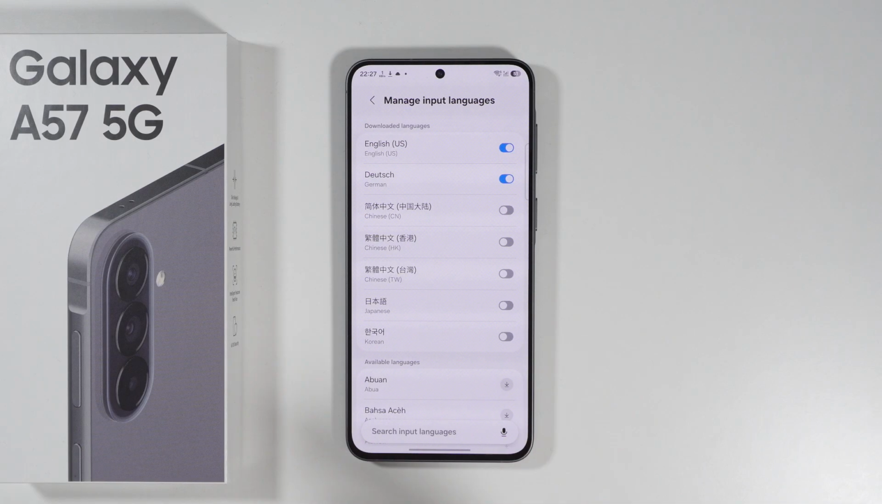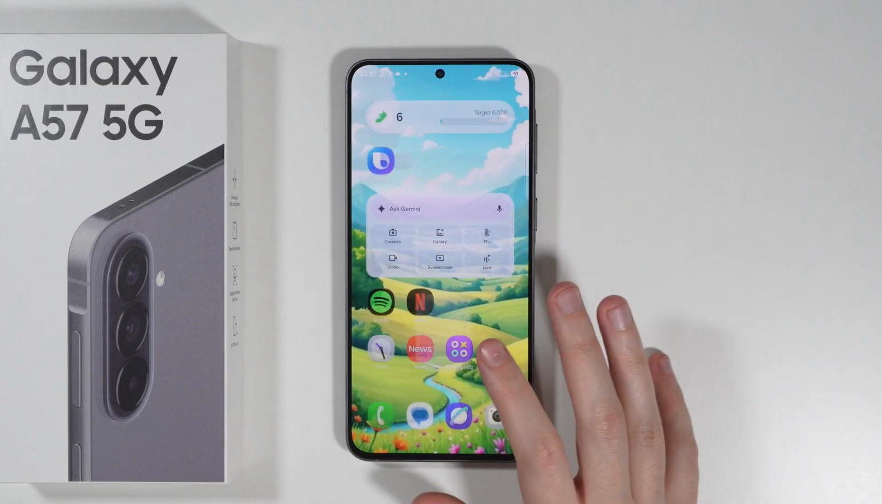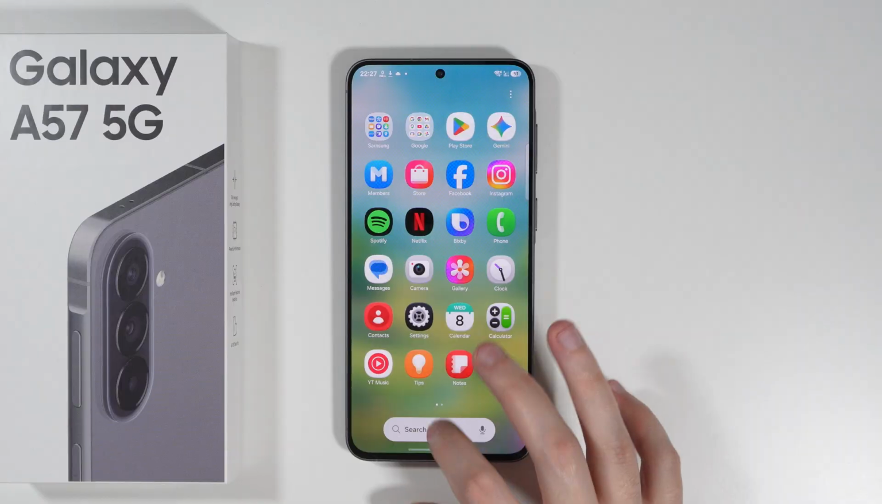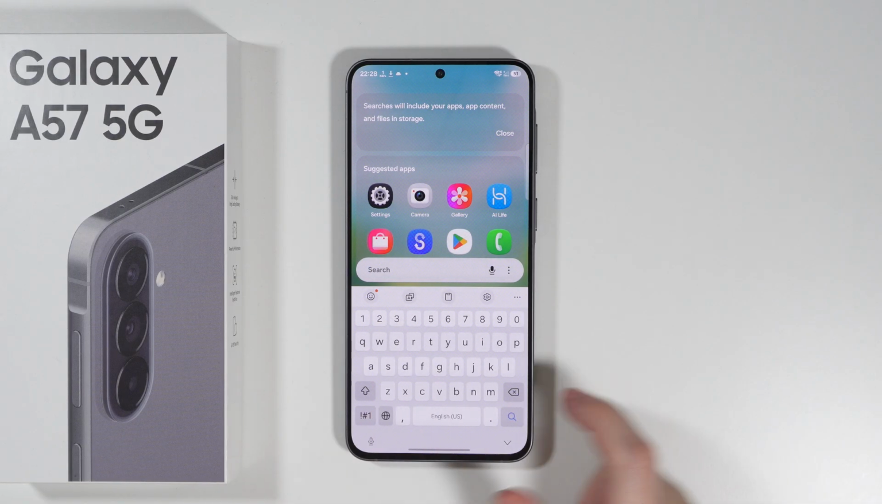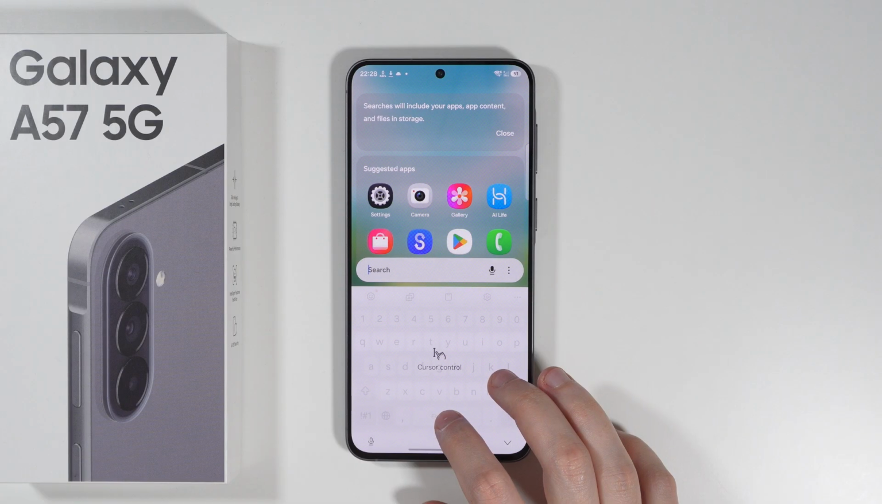Now, in order to switch between languages, so if you decide to use 2 languages or more, if you open your keyboard on the spacebar, we can see which language is being used at a given moment. And if you tap on this globe icon here, then you should be able to switch to a different language. And that is pretty much it.